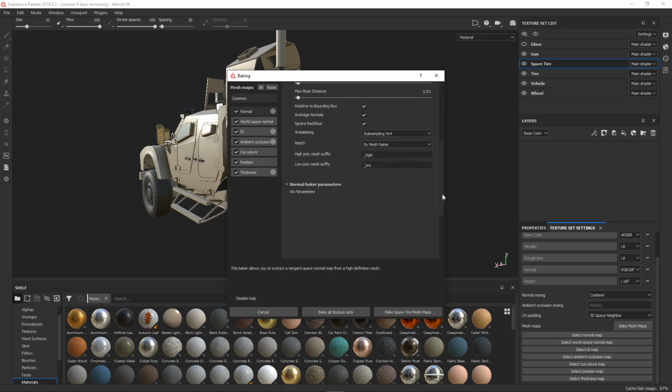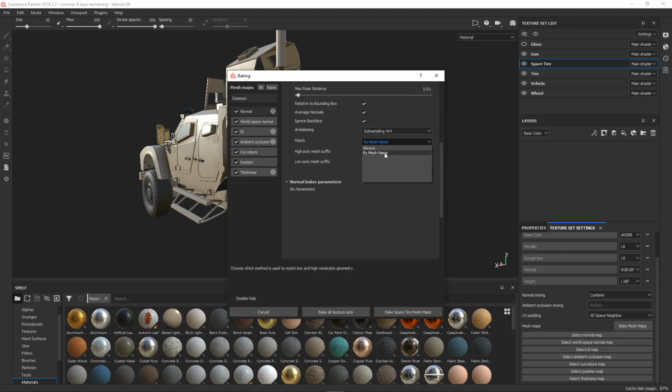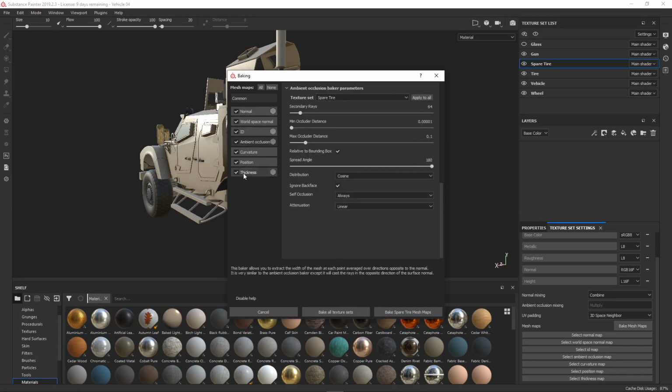Let's scroll down here and make sure we've got by mesh name selected, and we've got underscore high and underscore low. Let's also go back to the ambient occlusion because look at what happens. Whereas many of these settings stay in this panel when you close it, this one always changes back to always. So you need to come in here and click on only same mesh name to get that back to that setting. Now we've got the spare tire selected. We've selected only same mesh name. Let's come down here and click this bake spare tire and let's see what happens.